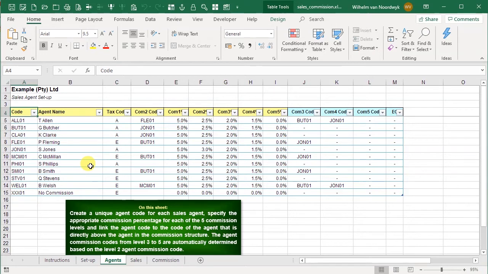If there are any error codes in terms of the input, those will be shown in column M. So this agent sheet basically defines your marketing structure in terms of all the multiple levels by linking each agent code in column A to an agent directly above that particular agent, and that code is specified in column D. So let's go to the sales sheet.